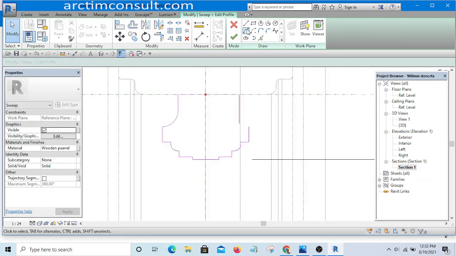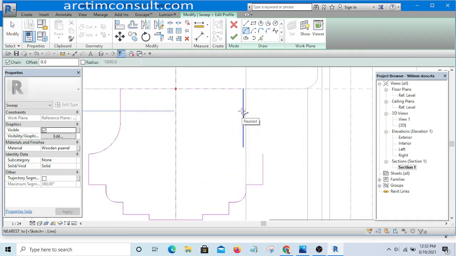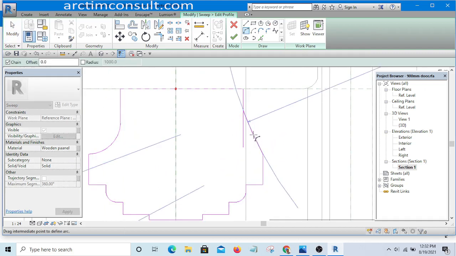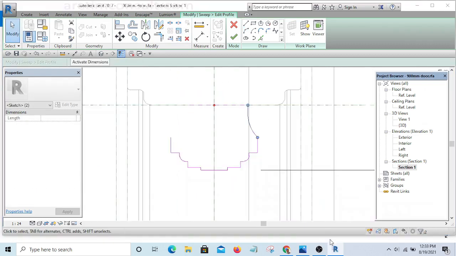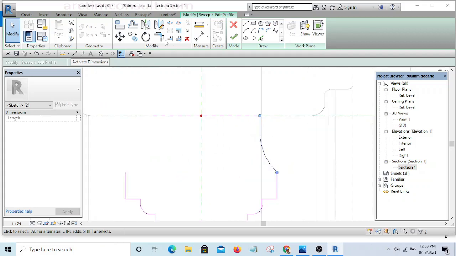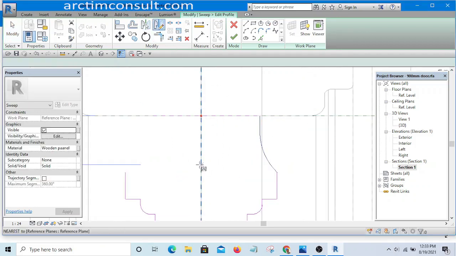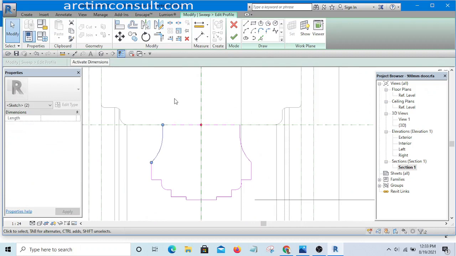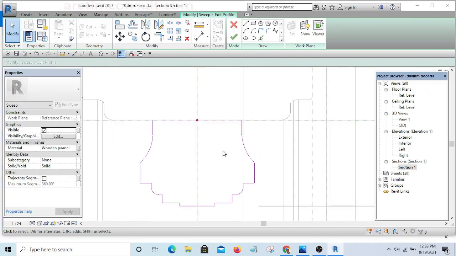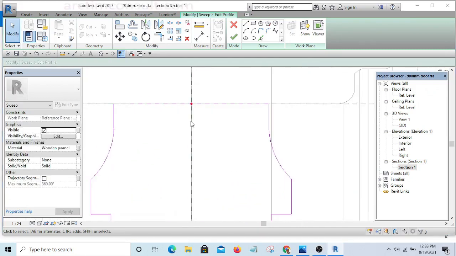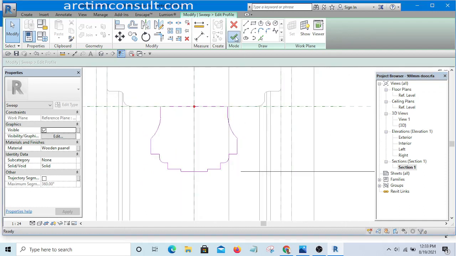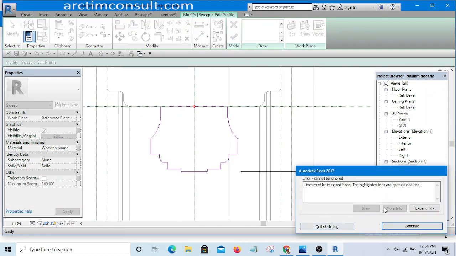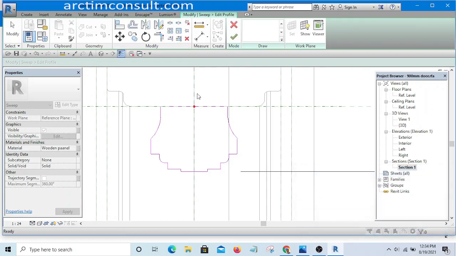Then I will pick and make it shallow. I will mirror this. Okay, so this shallow stage is okay. Let's look at it. Okay, we need to loop it properly.